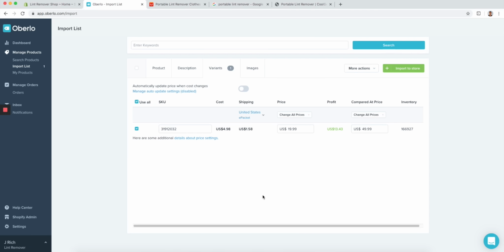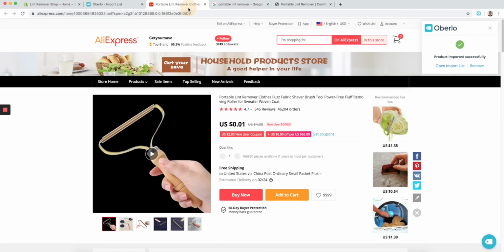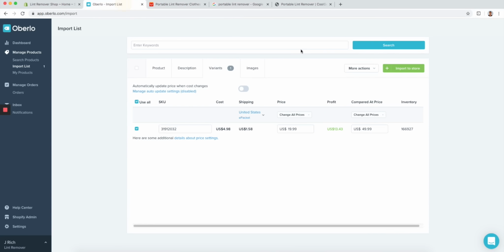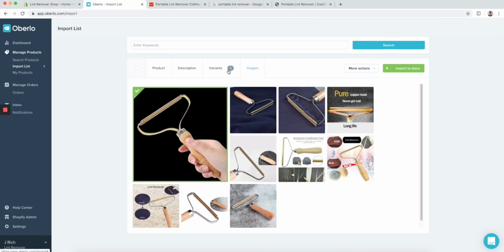So once that is set, we could then move on to the images. And lastly, you want to make sure to leave this unchecked, because if you check this, this is basically saying that whenever the supplier on AliExpress changes their pricing, it will automatically update your price. So you want to leave this unchecked and only change the price when you want to change the price. Once that is set, we'll move on to the images to check and choose what images we want to put on our website.